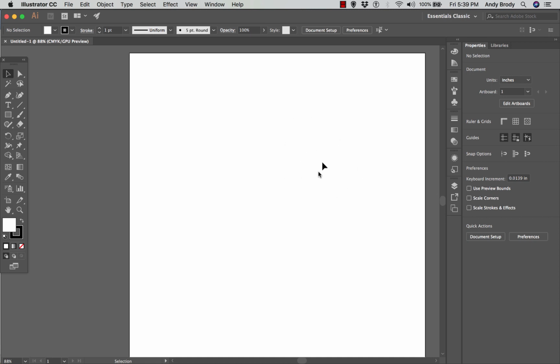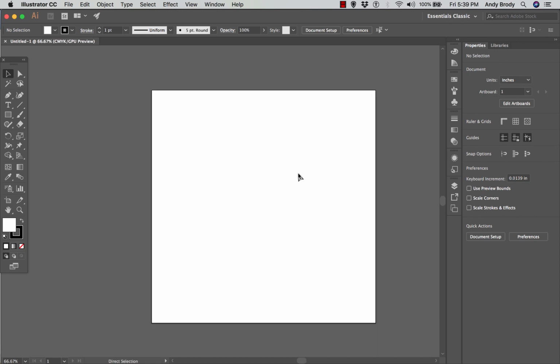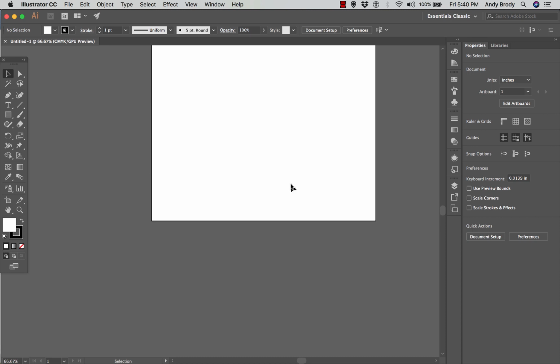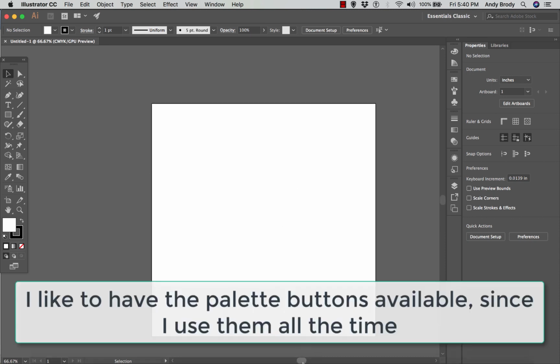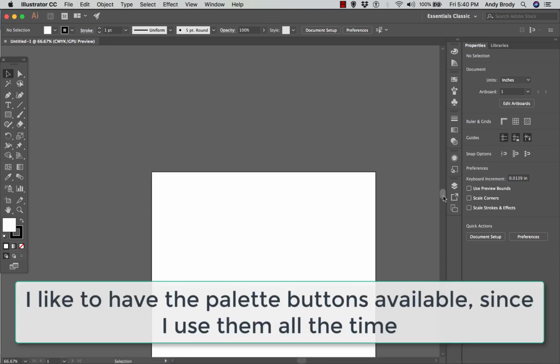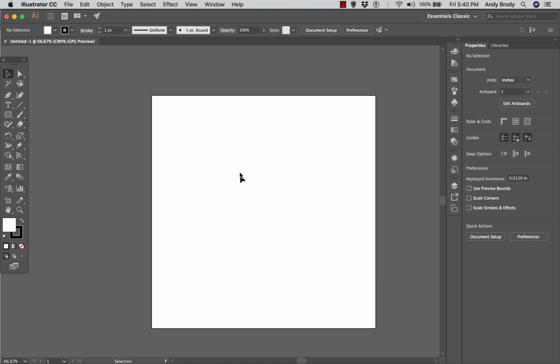Now, a keyboard shortcut for zooming in and out is Command plus or minus, or Control plus or minus, and that allows you to quickly zoom in and out. Scrolling moves you up and down. There are also these little scroll bars here, which allow you to zip around the screen. All right, so that's the basics of the interface.